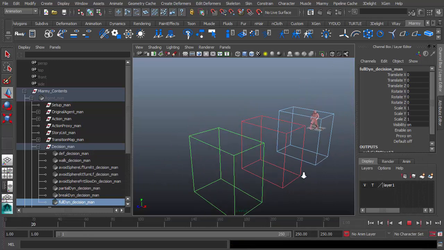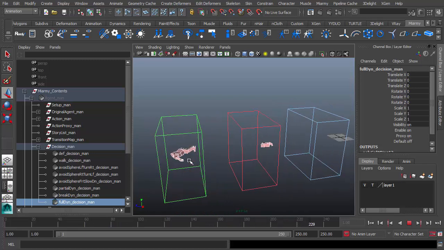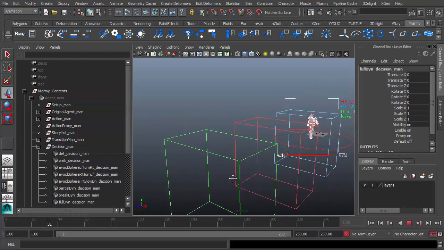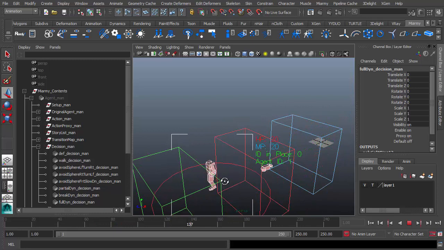You can see that the full animation enables the partial, the break, and then enables the full dynamics. Agent done. So these are some of the features of the dynamic simulation. They're pretty simple. Okay, thank you for watching. See you next time.